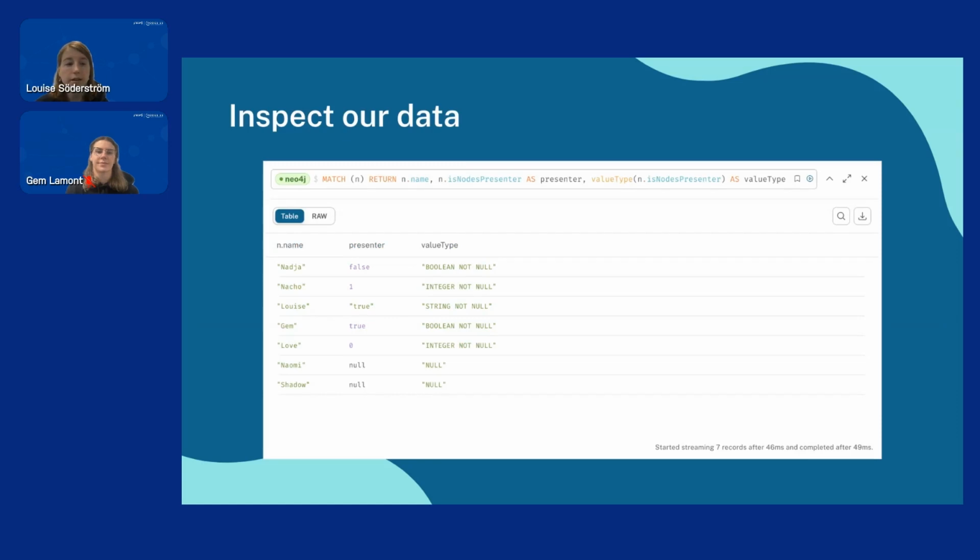We can see here that for Nadia and Gem, the value type is Boolean, not null. So it's either true or false. For Natra and Love, it's an integer. For me, it's a string, and the dogs don't have this property. So it will come out as the value type null.